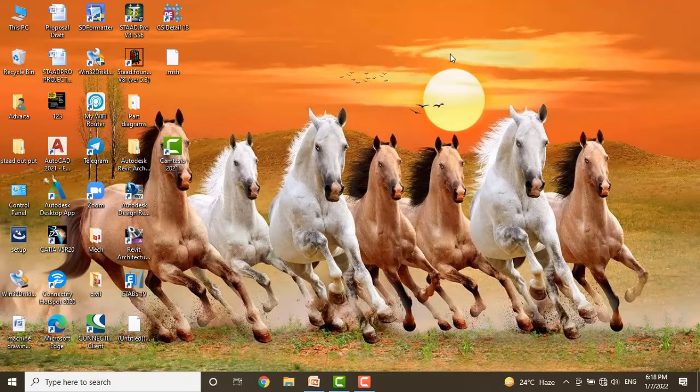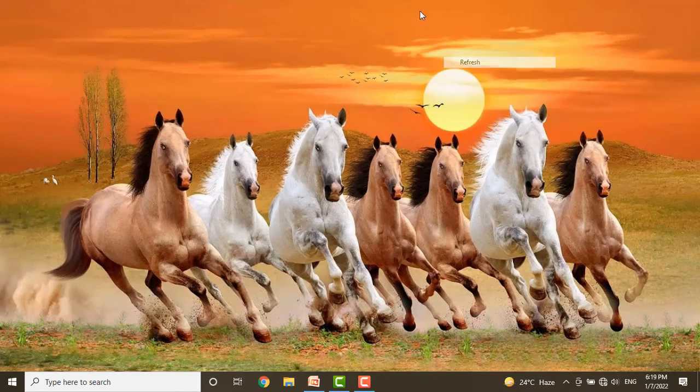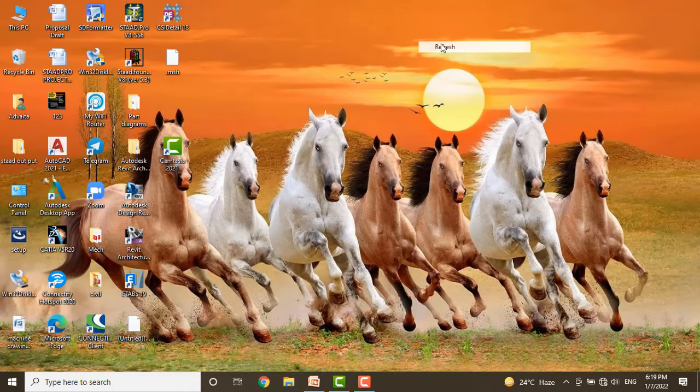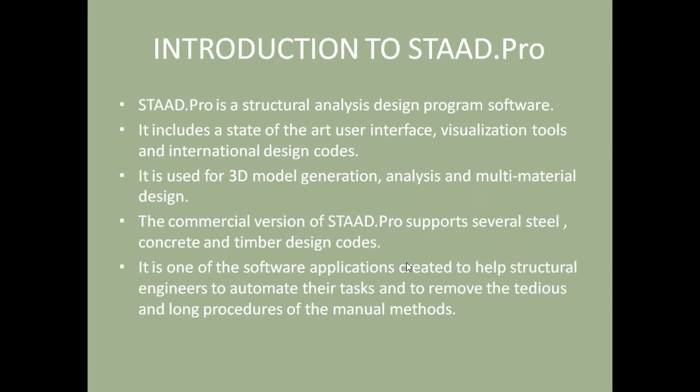Okay, so today we are going to see about the STAAD.Pro software, which is related to our civil engineering. First of all, we are going to see what the basics of STAAD.Pro are. STAAD.Pro is a structural analysis and design software. It includes a state-of-the-art user interface, visualization tools and international design codes.